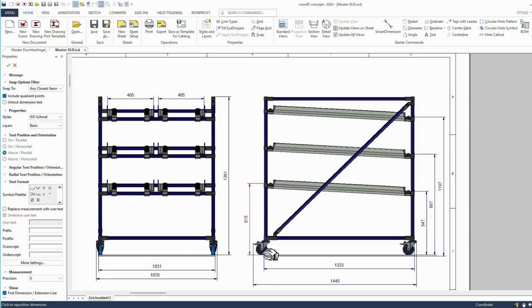My design actually has sufficient standard dimensions. To provide the drawing with information about the materials it contains, you can do this here.